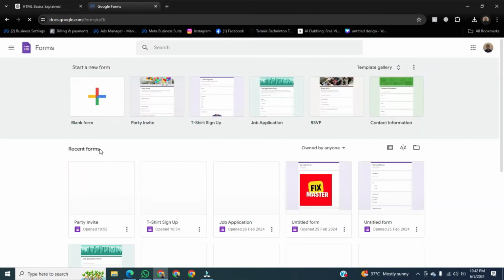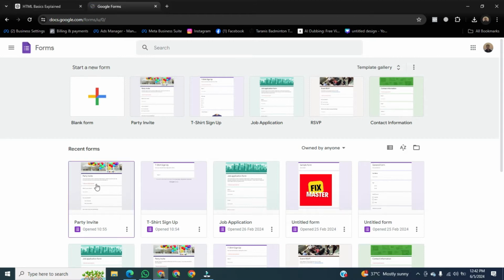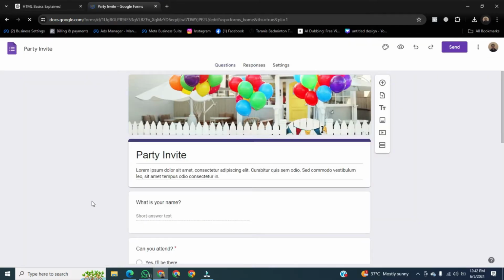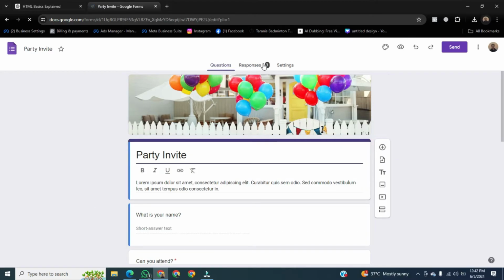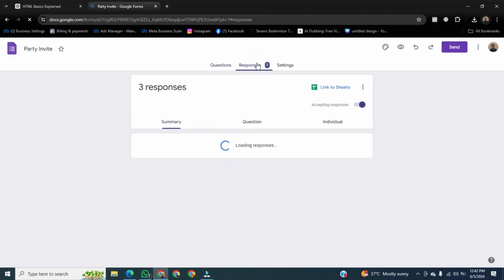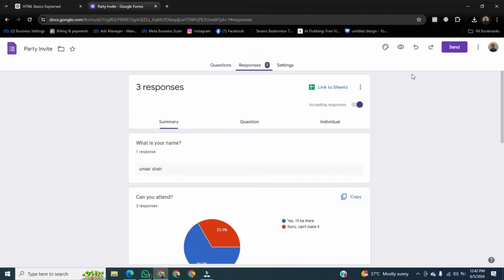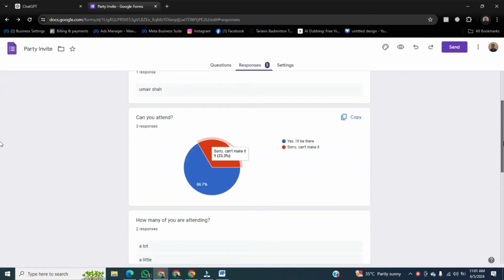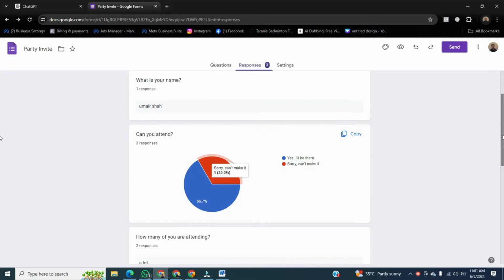And now we will open the form. Now you can see that responses have been received. So let's check responses. Now you can see our question was, "Can you attend?" And 66.7% of people are coming, and 33.3% of people are not coming.